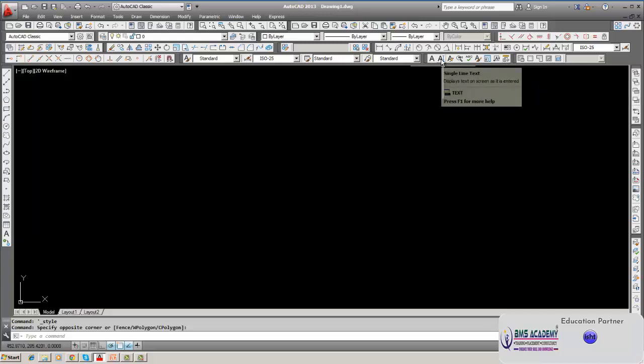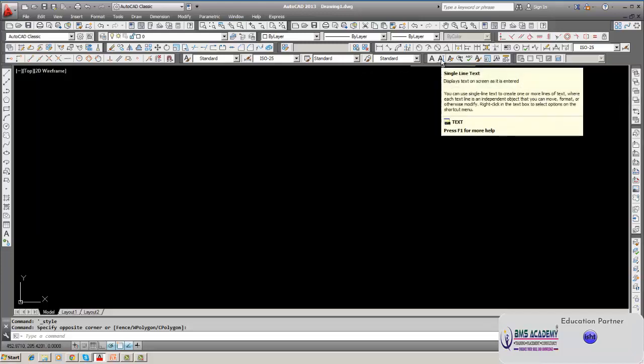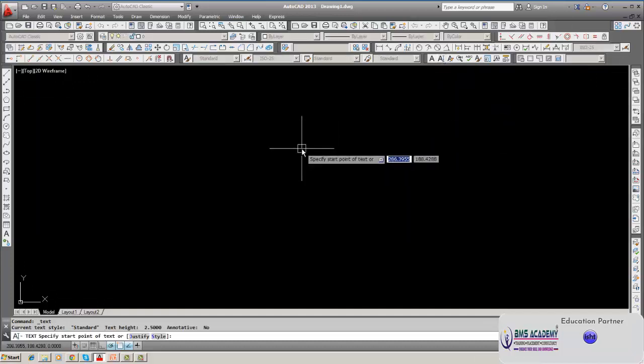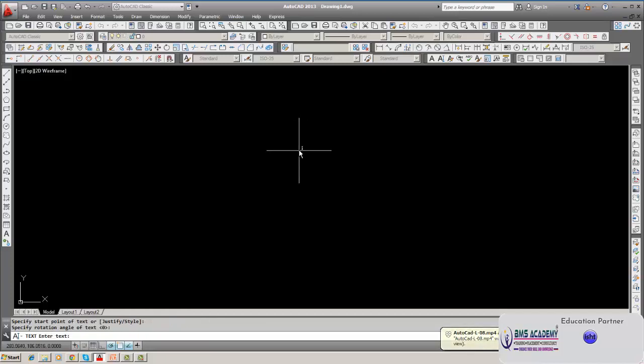Now we will just start with a single text line. Click here. See here, it says specify start point of text. You can specify it, and then it asks you rotation. Do you want to have any rotation or not? If you don't want rotation, click it, and then you are allowed to write.